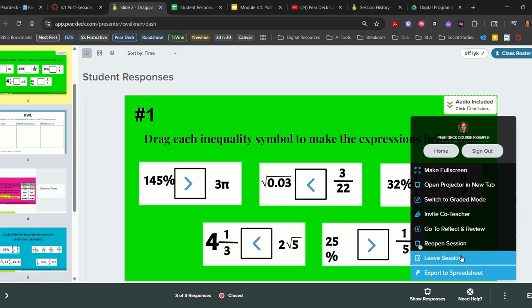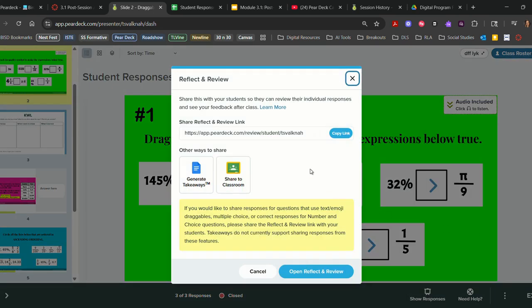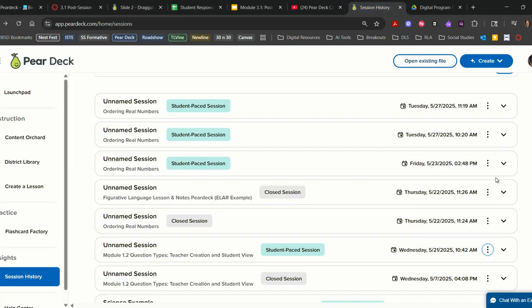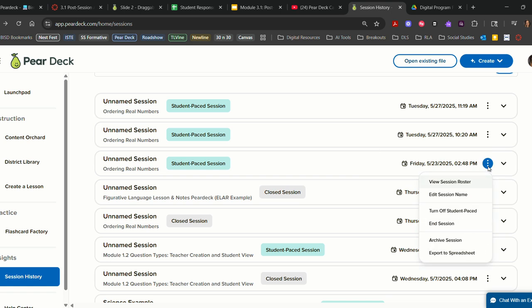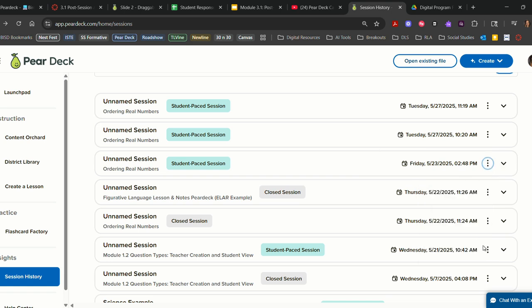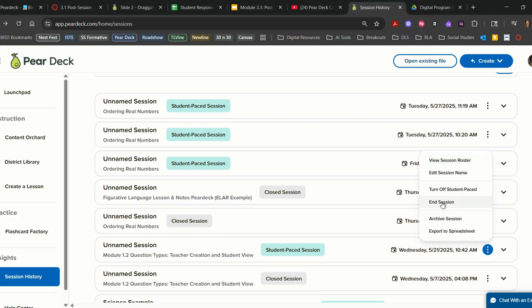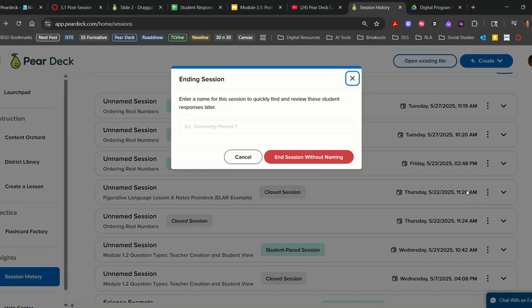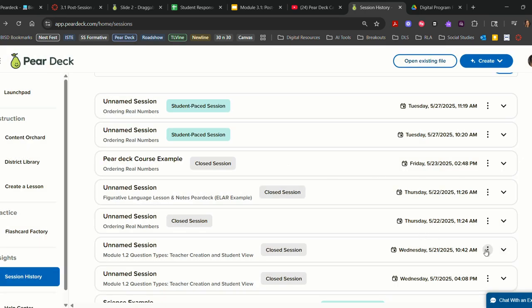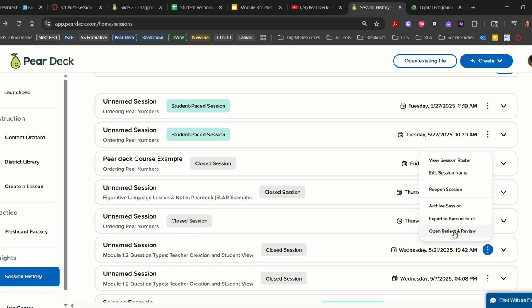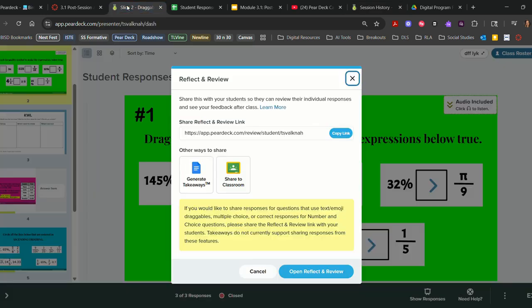The next option that we want to look at is the Reflect and Review tool. With Reflect and Review, I can go to Reflect and Review, and I can hit open Reflect and Review. I can also do this from the session history. So once I've ended a session, let me end this session. Now I have the option here in my choices to open that Reflect and Review.